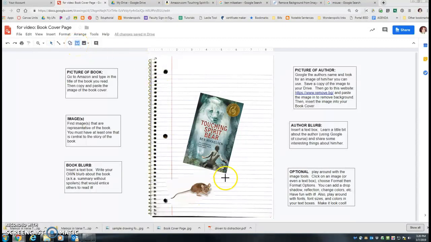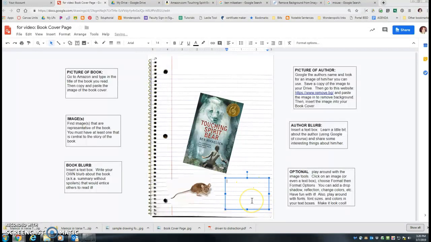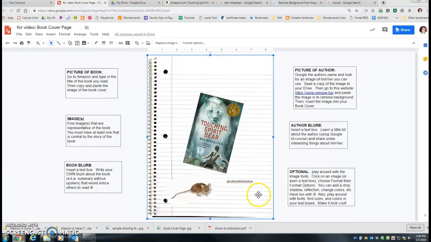I can click there, and then I draw my text box however I want it, and then I can start typing. I'm not going to type what it's about because I don't want to take the time on that, but that is going to be my text box, and I'm going to put it there. Okay, and kind of cool, I made it look like it's on the lines of the paper. The picture of the author.